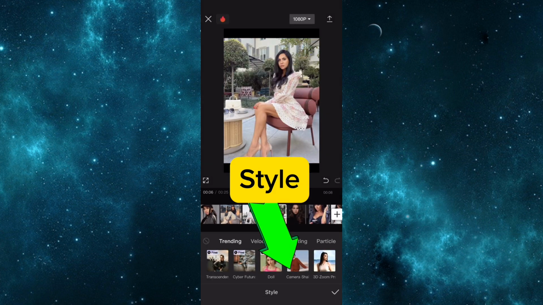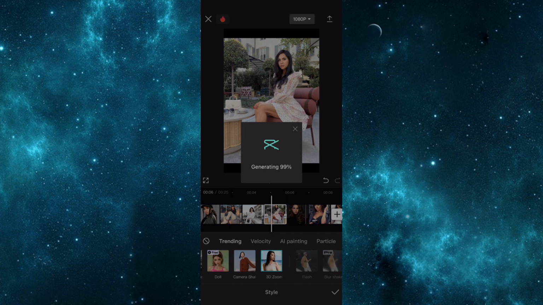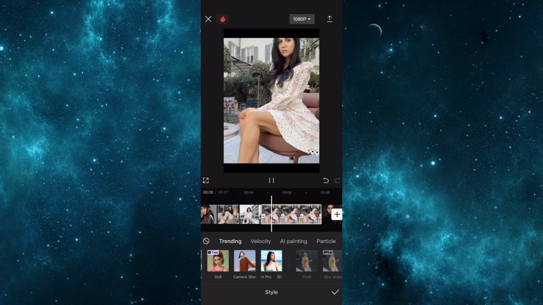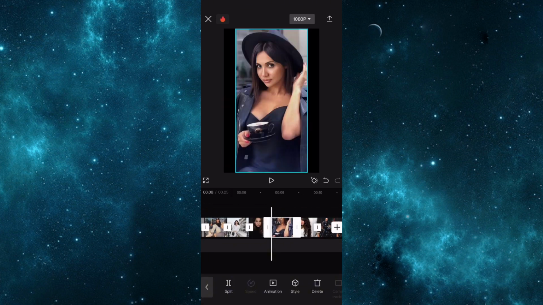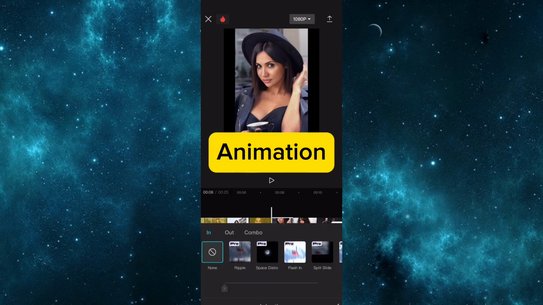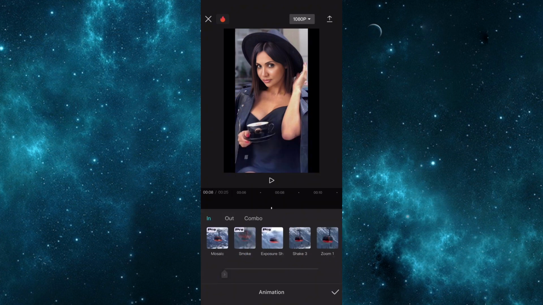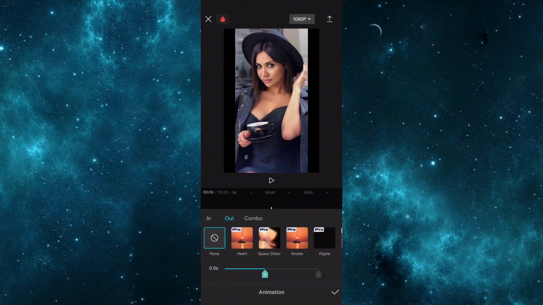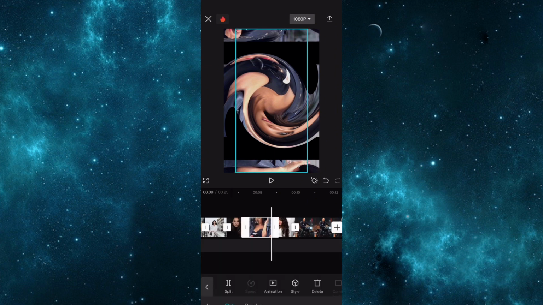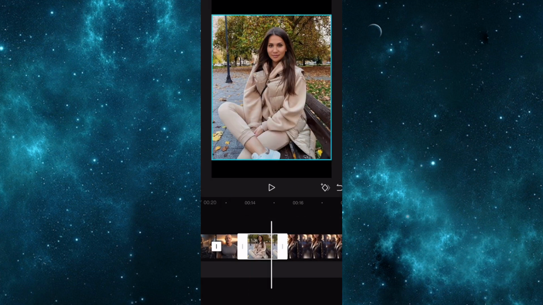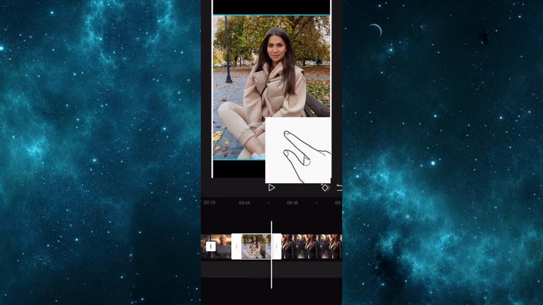We're gonna be using style again, and I'll select 3D zoom. 3D zoom has a nice effect, as you see here. We'll animate this one using the in and out animation. Zoom out for the in, and for the out, it's gonna be roll. It's also very important to adjust the photos to fit the frame.